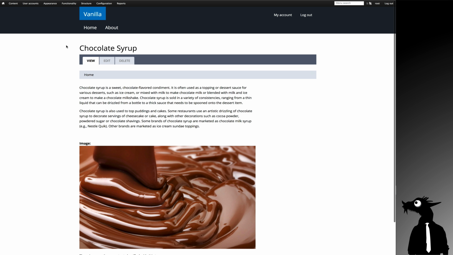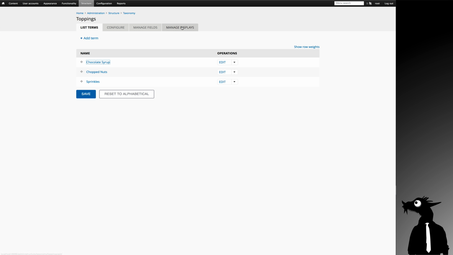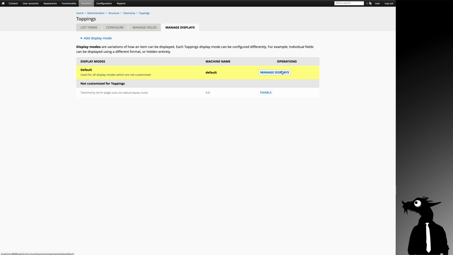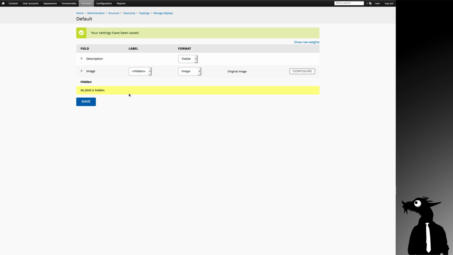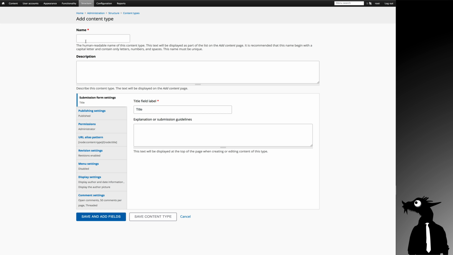So I'm just going to back up a minute here and go to Manage Displays. And I'm going to hide the label for the image because I think that always looks kind of funny. Okay, we may be back to here later, but that's the basics of that. Now I wanted to add an additional content type as well. Sorry for those of you who wanted to get right to the layouts. I just wanted to do a little background work here.